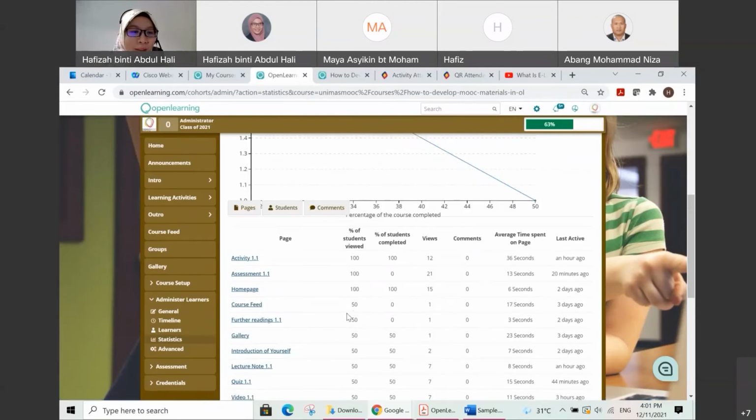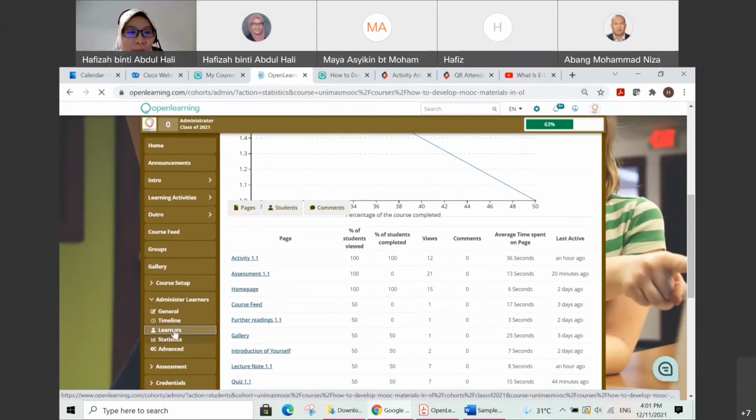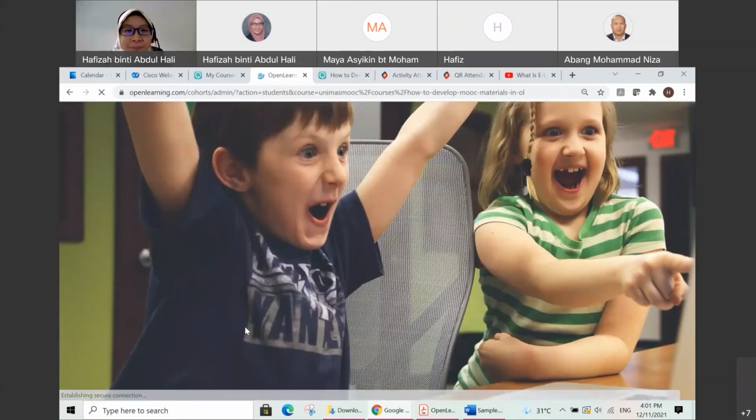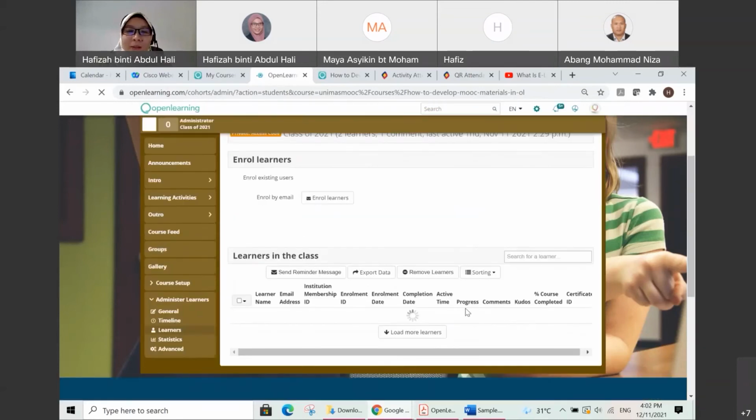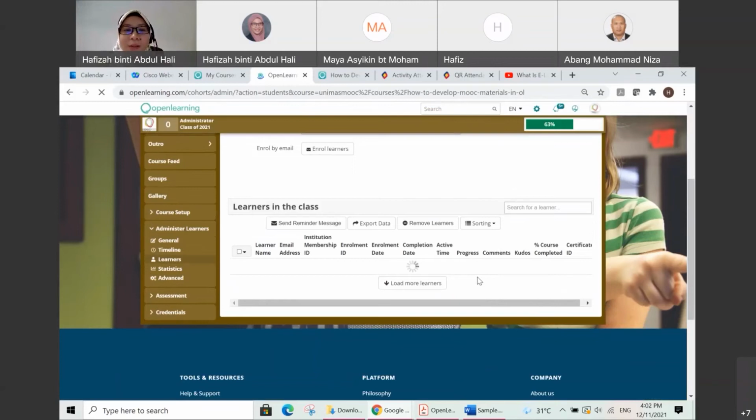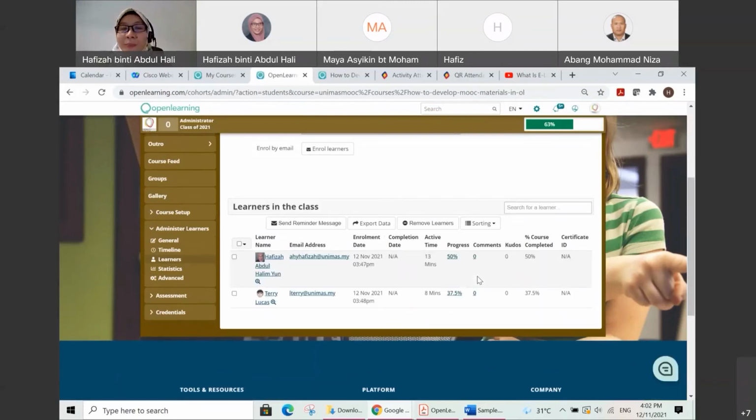Okay, so what else I can share with you here. What about learners? Let me see. So the learners here, okay, this is like an overall as well. Statistics is really specific, okay, but for learners, it's summary of all your students here. Okay, you can see that active time 30 minutes. As you can see, dia banyak lagi spend time 30 minutes compared to Dr.